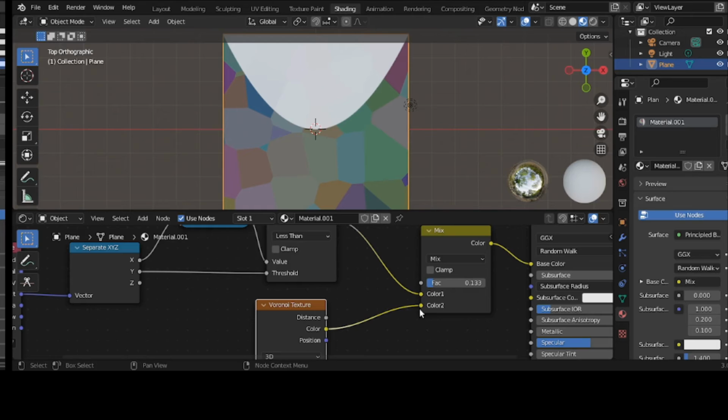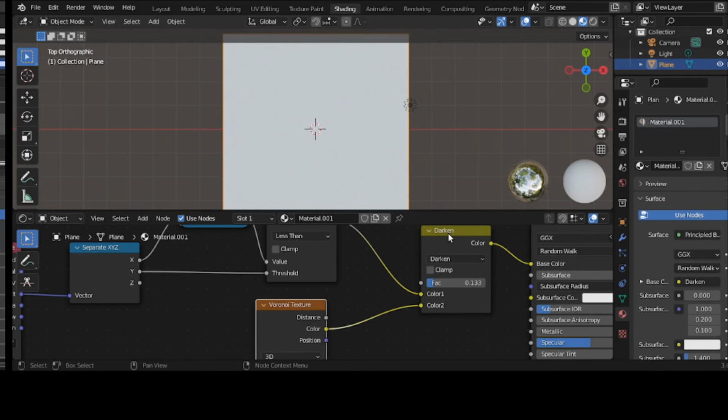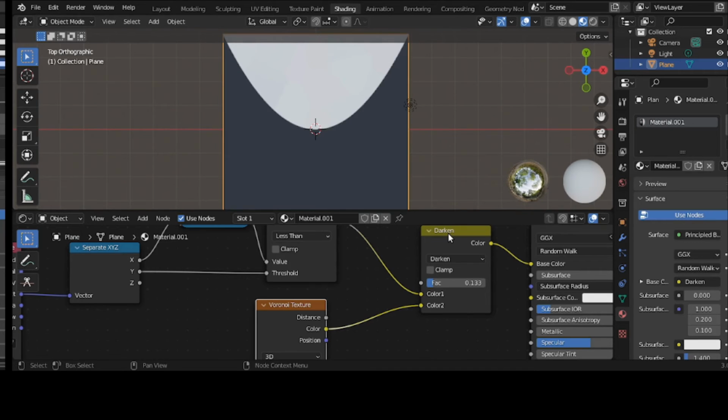Now I'm going to take it up a notch. I want to put something in just that parabola area. Now we need the mix node. I want to choose darken. And let's see what happens. Uh-oh. Why didn't it happen? Choose mix.